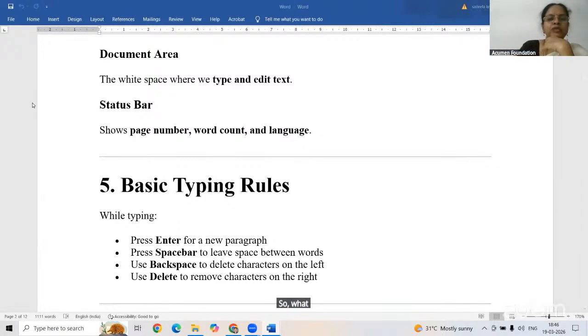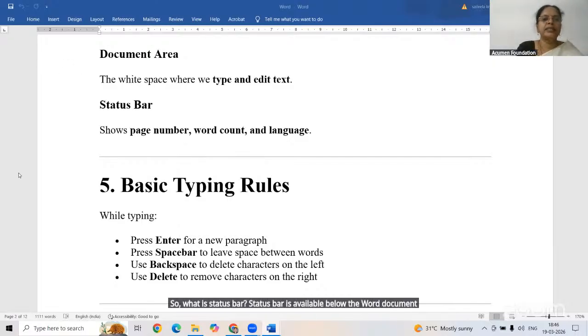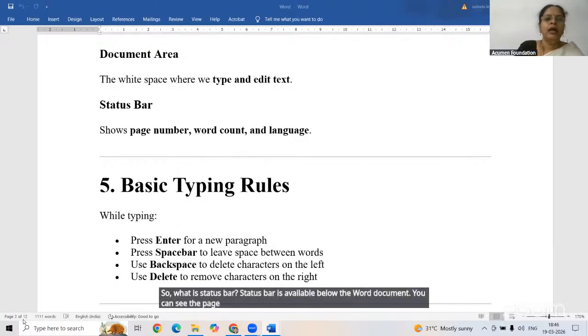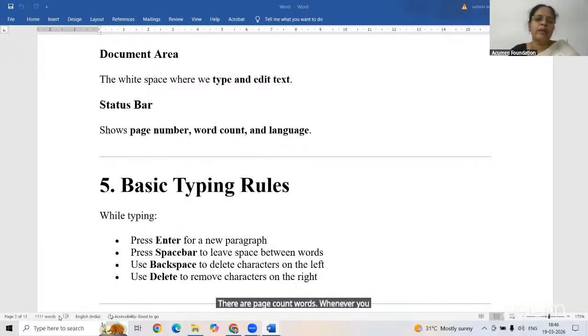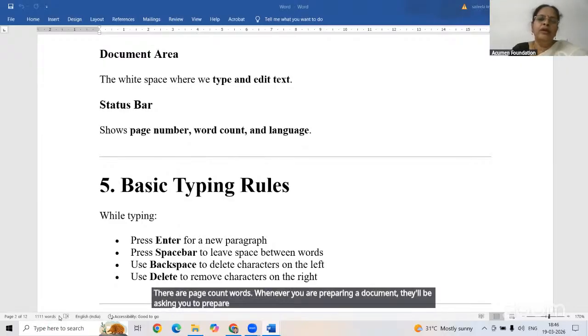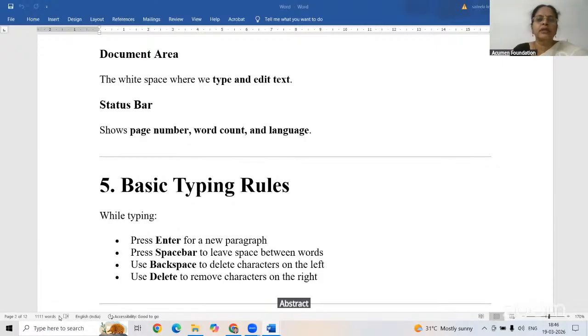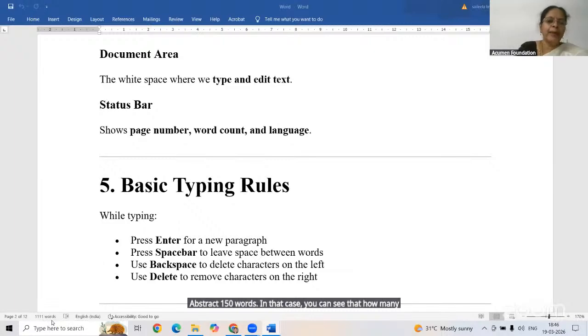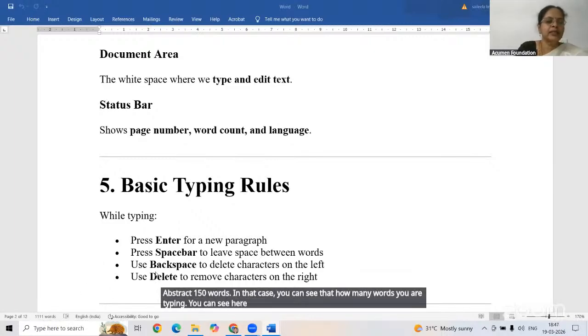So what is the status bar? The status bar is available below the Word document. You can see the page number and word count below your screen. There are page count and words. Whenever you are preparing a document, they will ask you to prepare in 200 words, or an abstract of 150 words. In that case, you can see how many words you are typing. Below there is the word count.